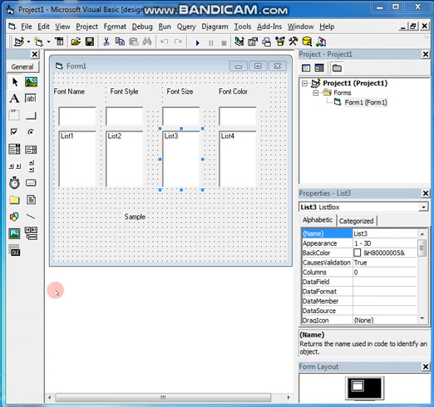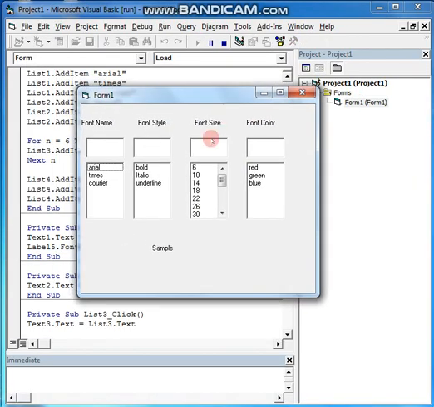Now students, let's continue that question, the one we did last time. Last time we reached till size, and color and style were not done. Let me show you.